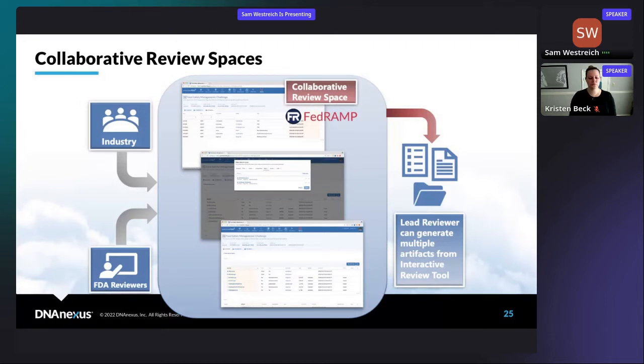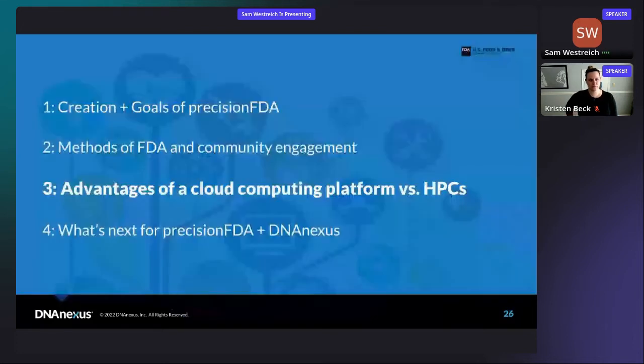And all of this review can take place on one platform, which is a big selling point for Precision FDA within the FDA and for the federal organizations that perform these reviews. So that was the different methods that the FDA and Precision FDA use for community engagement.